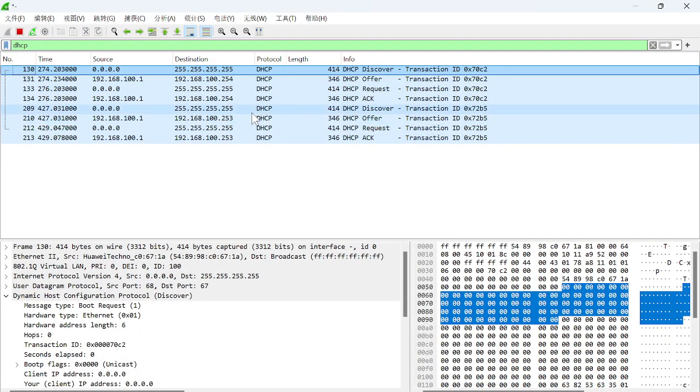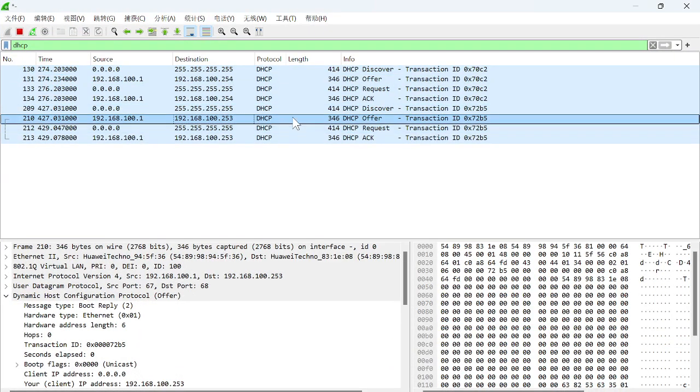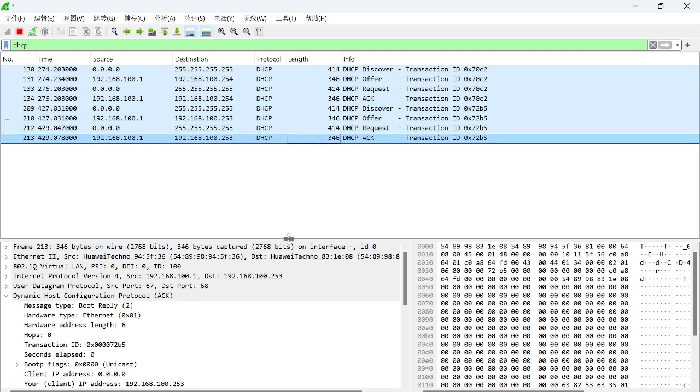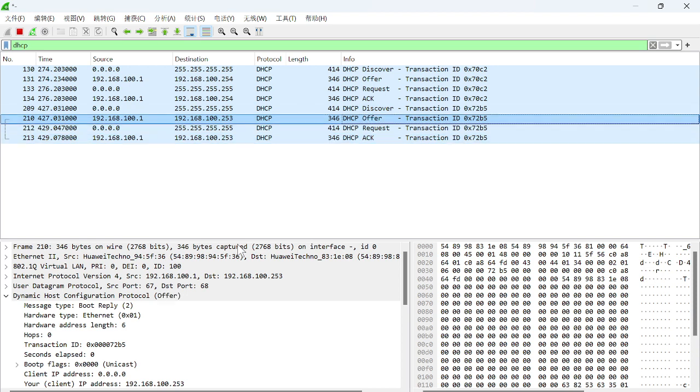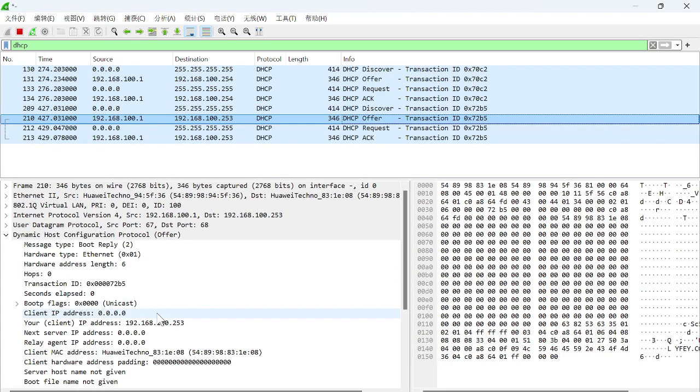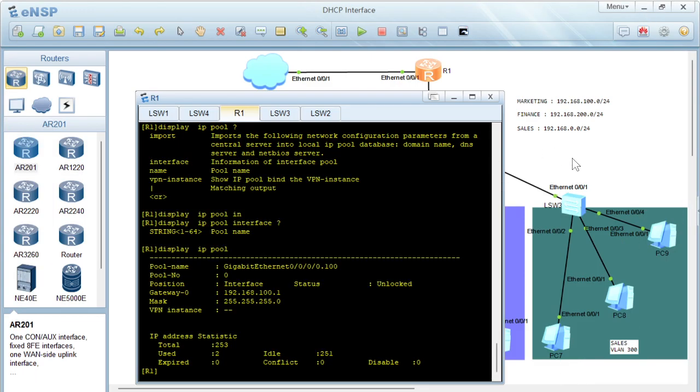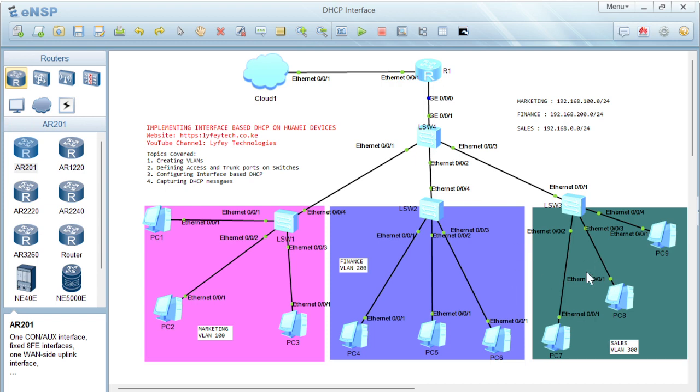You can see that PC2 has also sent similar messages: discover, offer, request, acknowledgement. And in this offer, you can see the IP that is being assigned to PC2, 100.3.